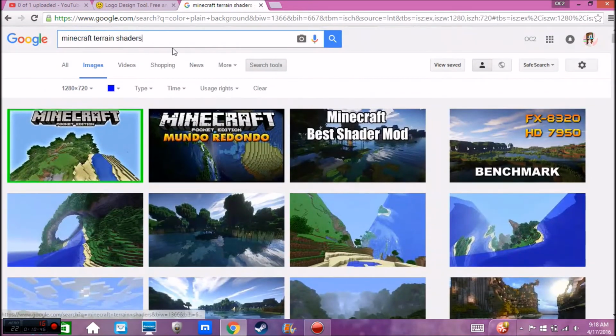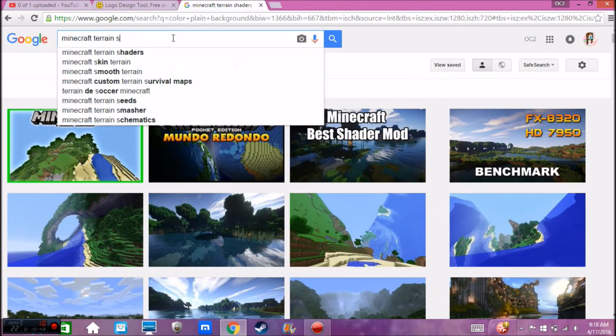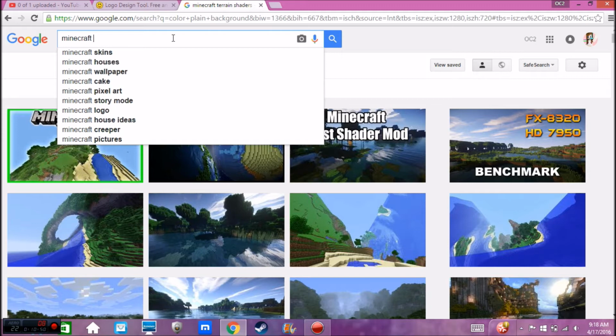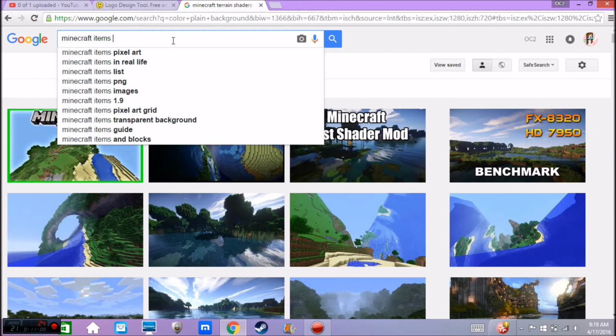And then if you wanted to be even more specific and add swords and all that stuff into your thumbnail, you can search Minecraft or whatever you want, like Minecraft mobs or Minecraft items. I'm just gonna search items, and you want to make sure that they're transparent.